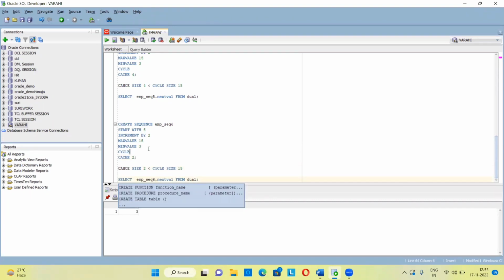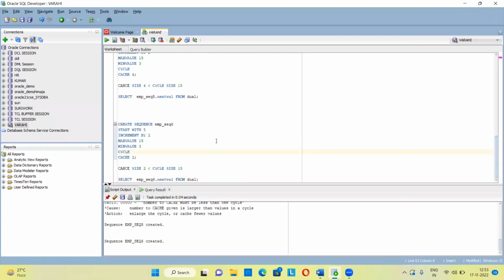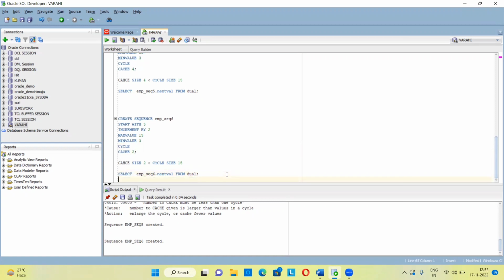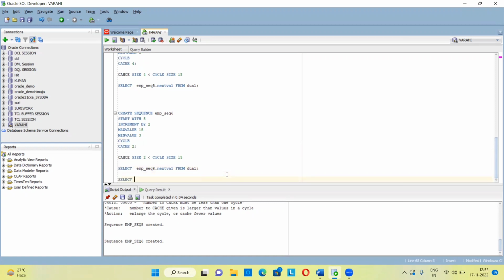Okay, and let me create this sequence. Sequence 6 created successfully. Now, I just want to see all the sequences whichever we created. We'll discuss this table later, but as of now, I'm using user_sequences. So this is the data dictionary table, or metadata table.